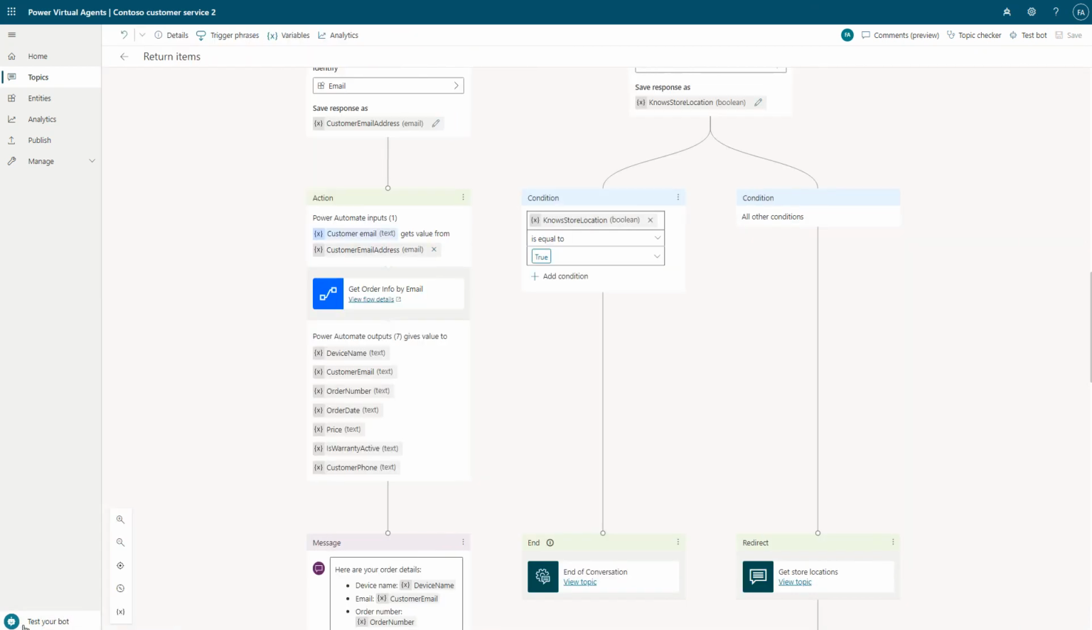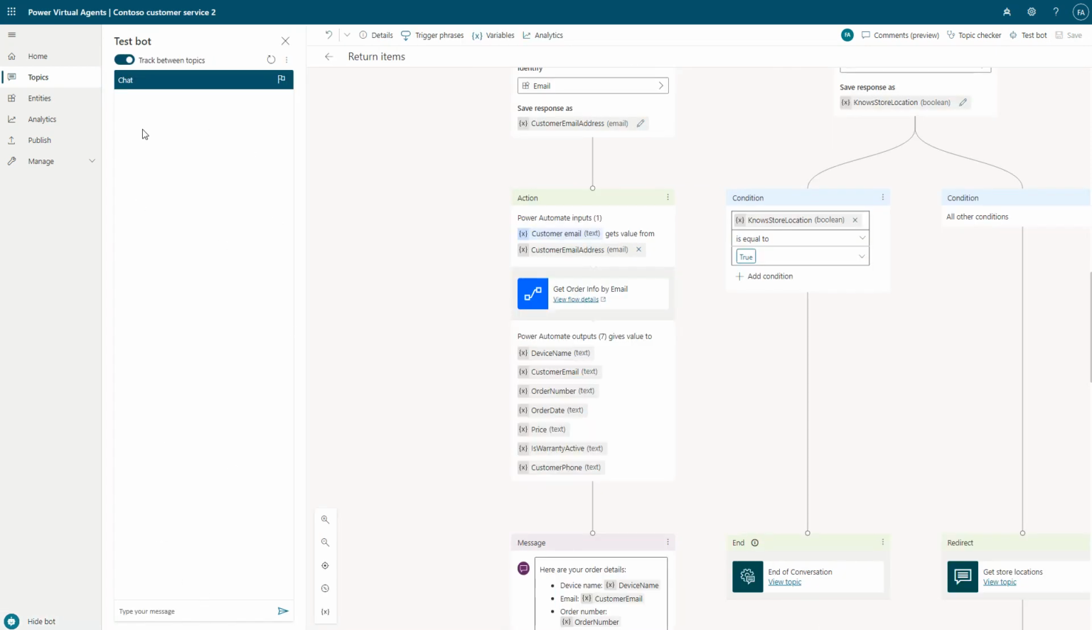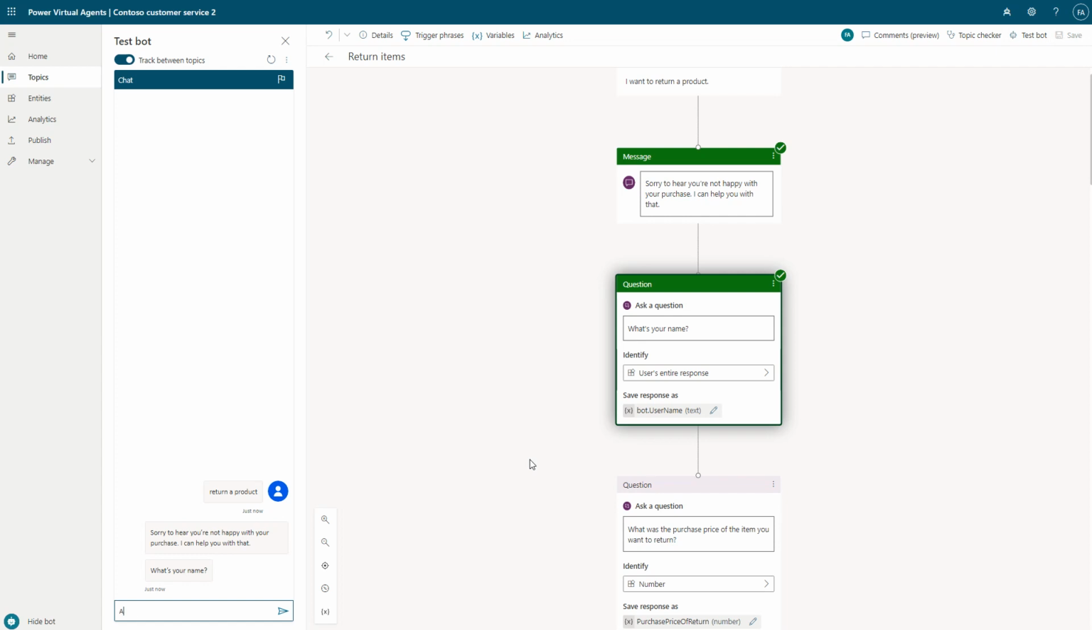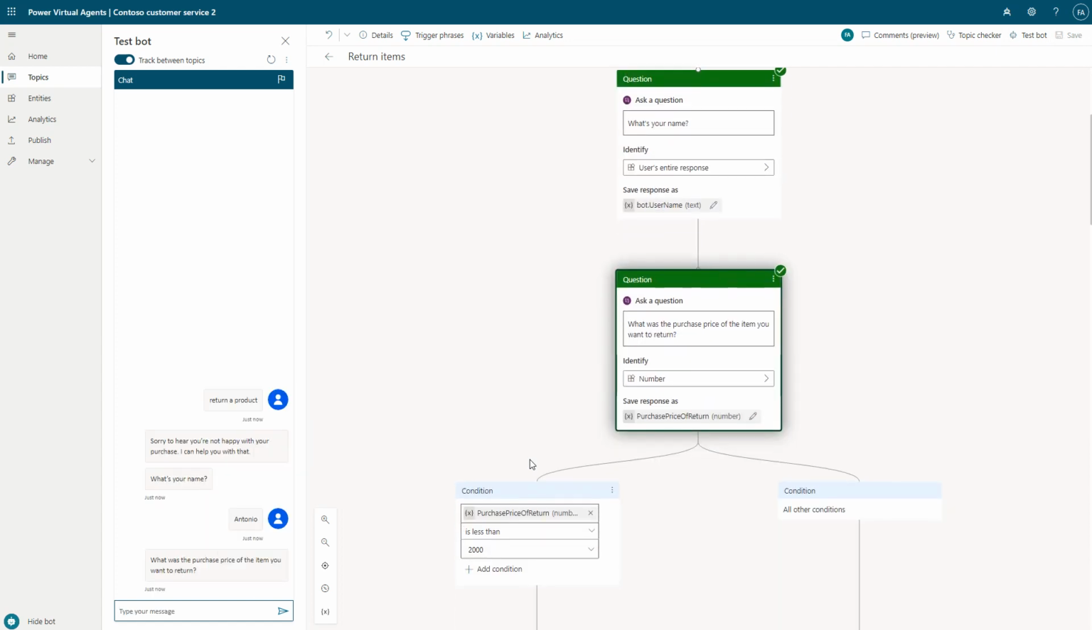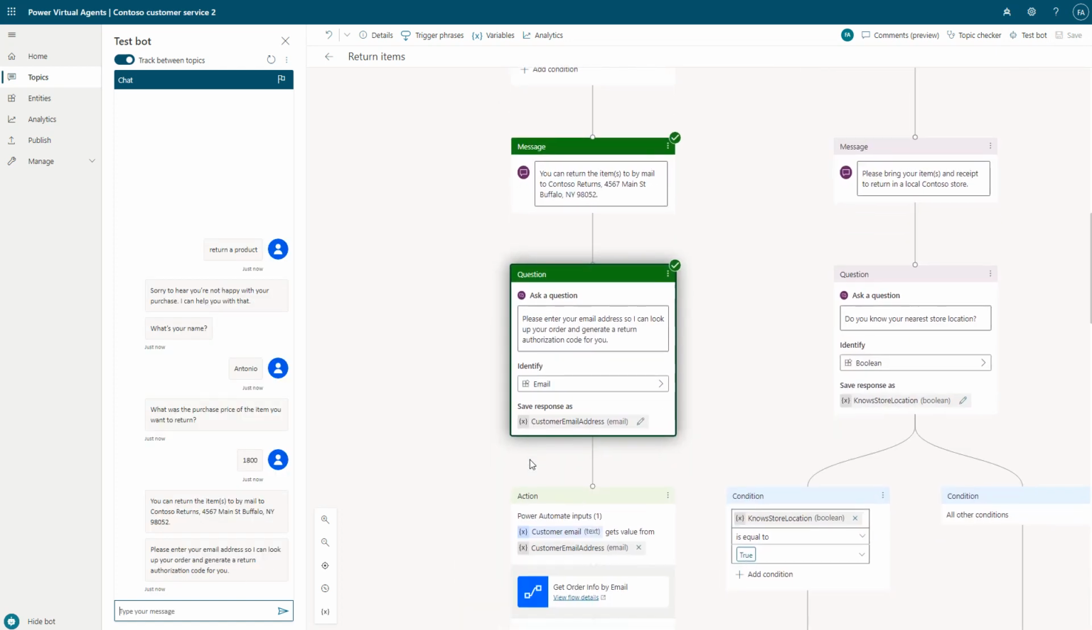So if your bot is hidden, just click on test your bot at the bottom left. Otherwise it should be like this. Make sure track between topics is set to on. And here we're going to type return a product. Start by typing in your name, etc. And let's just say this one is $1,800. You can see that we're getting an authorization code. So we're going to add an email address.